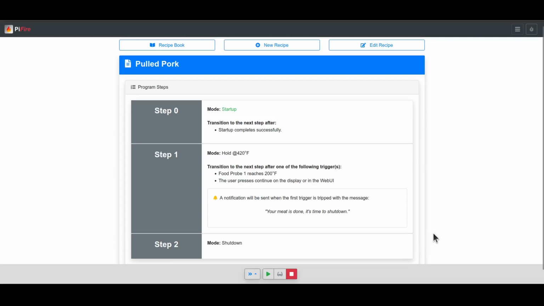So a really basic example of a recipe and how recipe mode works. In the future I may do a deeper dive into this new feature to show you what you can really do.